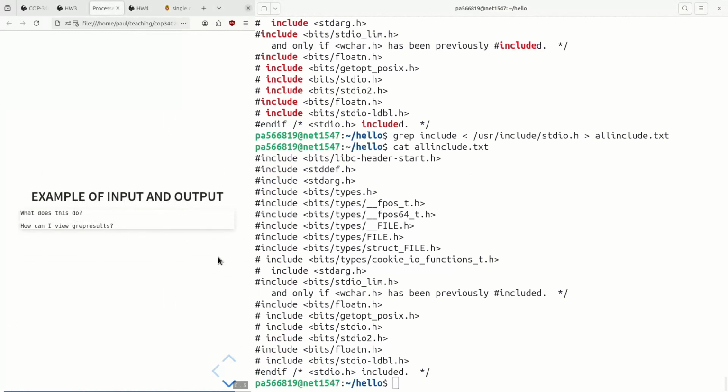Exactly right. Okay, so class is over at this point. I think I've covered everything.